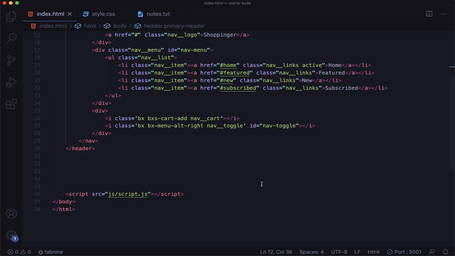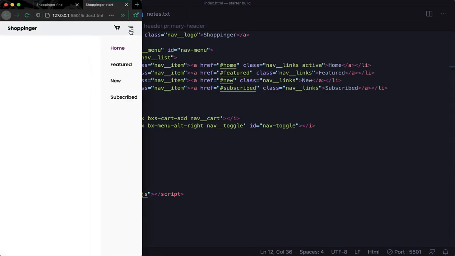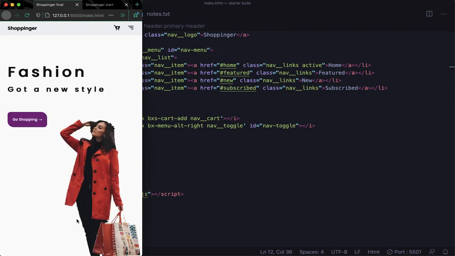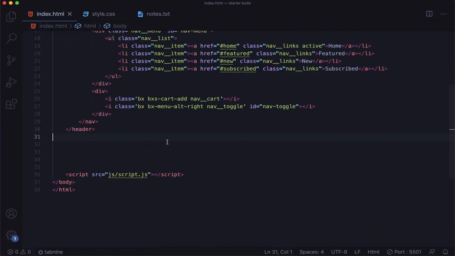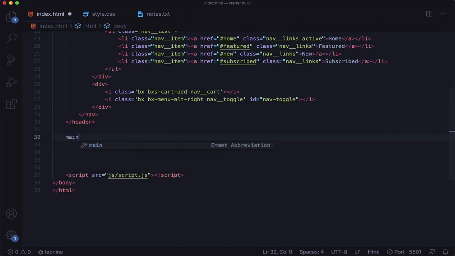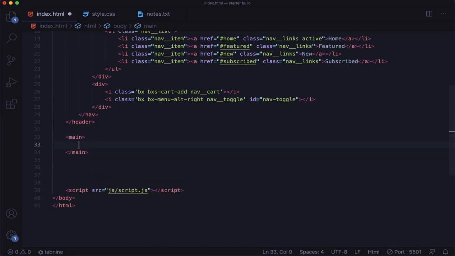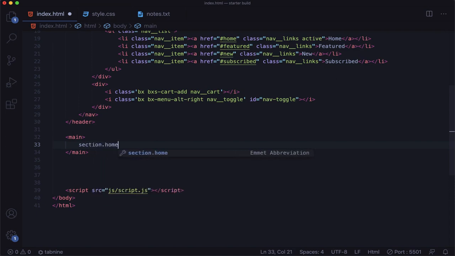Okay, so after the navbar that we created just now, let's create this home section here, okay? So what we are going to do is write the markup first, okay? So after header, not inside header, I am going to create a main section, and inside this I am going to create a section that is going to have a class of home and an ID of home as well.